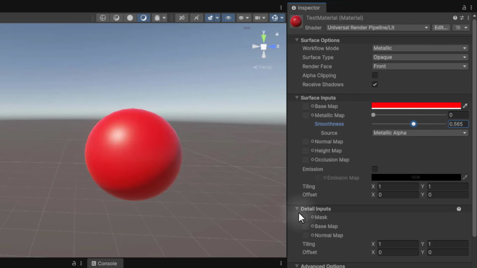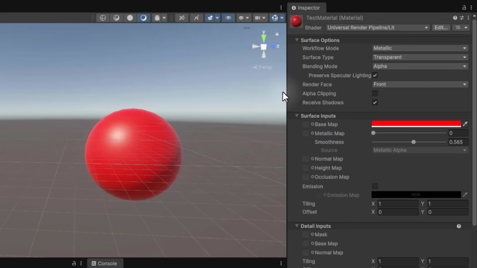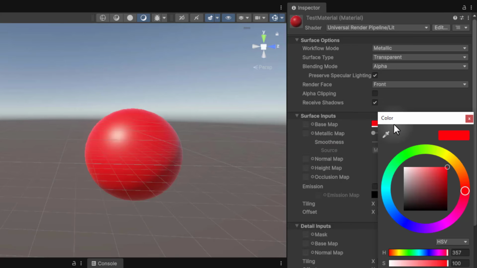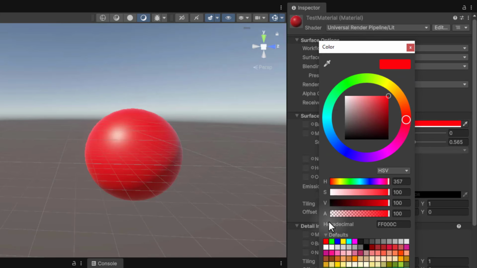We have a few other properties that you can, of course, go ahead and experiment with. One more thing I do want to show you is how we can make an object translucent, because right now the object is opaque, meaning we cannot see through it. But if we go to where we have surface type and change that from opaque to transparent, now if I go down to my base map and open up the color picker, what I can do is go down to where we have the A slider, and this stands for the alpha value or the transparency. And if I adjust this, you'll see that my sphere can fade in and out.